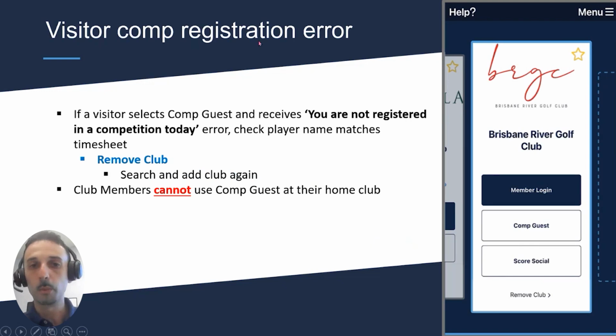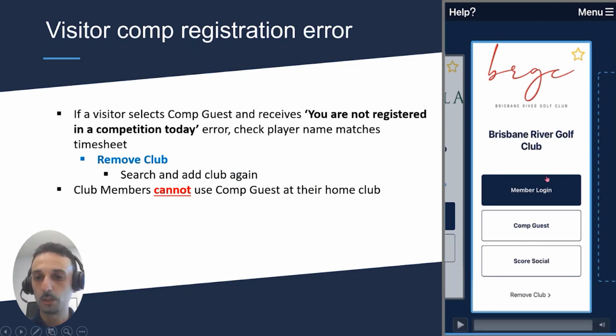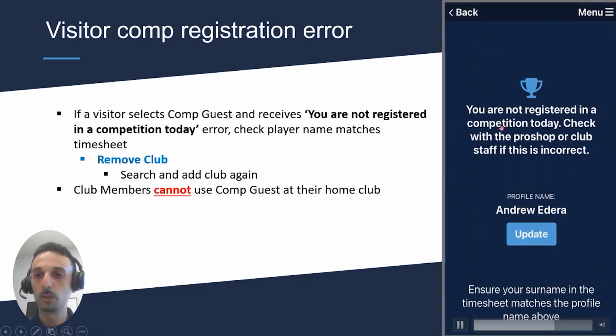Okay, this is another kind of common one I'm sure that you've come across. I'll just show you what the error looks like if you have forgotten. So you've got a visitor playing at your club and they're selecting comp guest on the app. And they're getting this "you are not registered in a comp" error. So the first thing to make sure, are they actually registered in the timesheet? The second thing is the name in the app that we covered before under profile details needs to match exactly how it's shown in the timesheet. If there's a mismatch, then they can check that with you, and then they can update that here in the app.